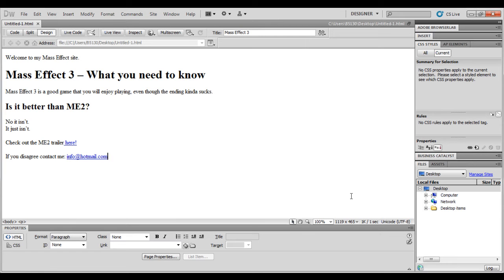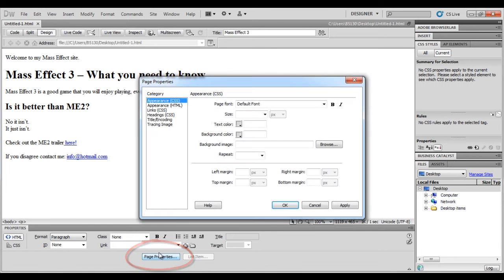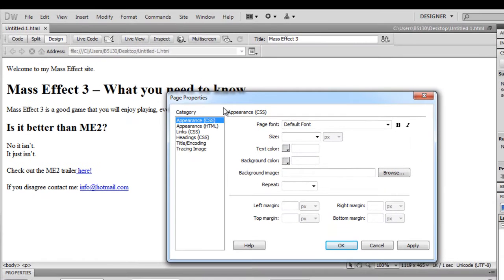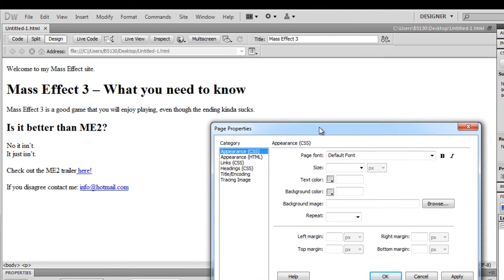Now, the first way to play around with that is simply to have a look at the bottom of your page where it says page properties. And in looking at this, we're going to look at some of the basic internal CSS we can apply to a web page. So if I click on that, I'll see on the left here I have all my options on what I can play around with. And this is fairly self-explanatory.